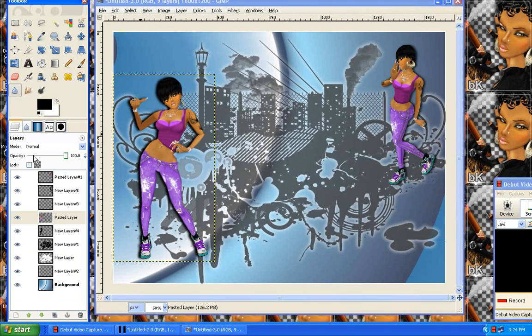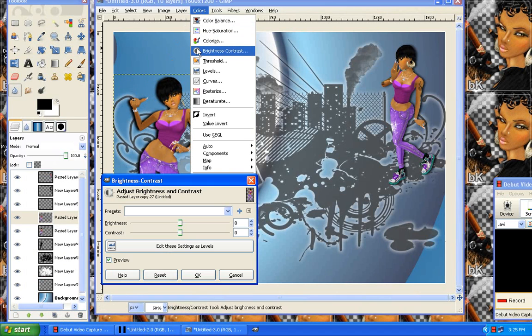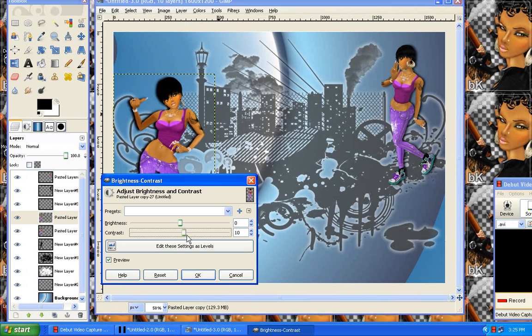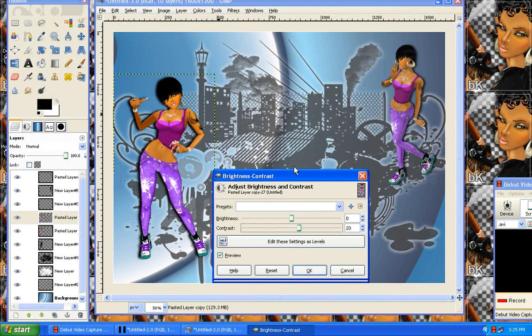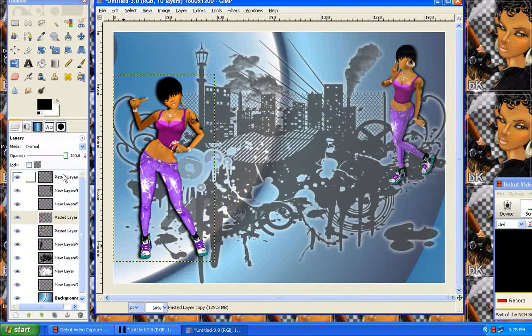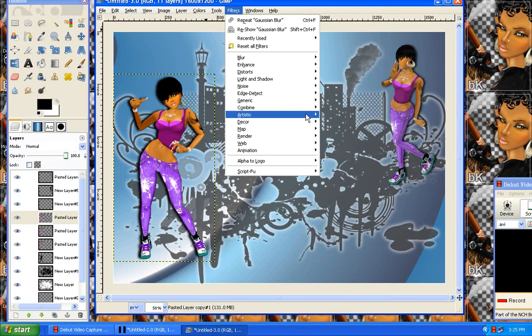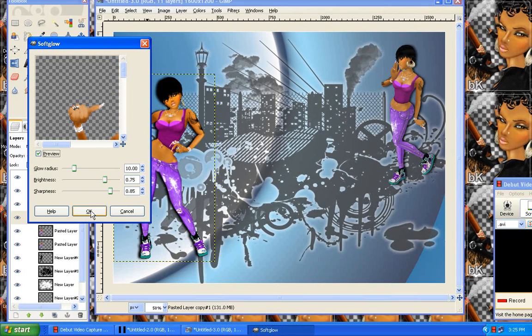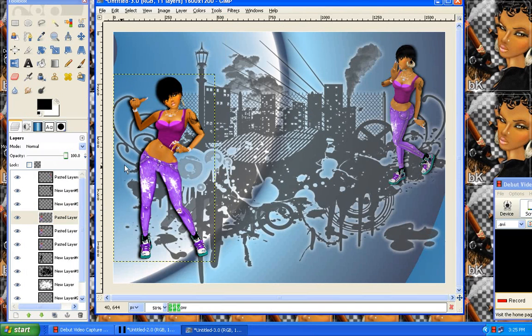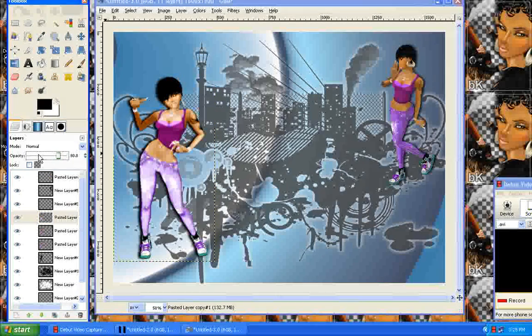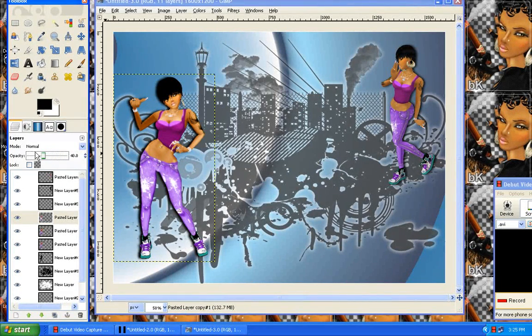Alright, so another way to enhance it, you duplicate that layer. You go to colors. I usually go to brightness contrast, and I contrast it a little bit darker to give the skin tone a little bit more light and flavor to it. Then I duplicate that layer again, and I go to filters, artistic, soft glow, give it a little soft glow. But I don't keep it exactly at 100%, because you see that's just not looking right. So you bring that down to however you want it. I'm going to keep it about 35. Alright, so there you go.